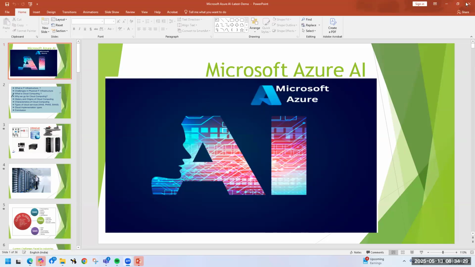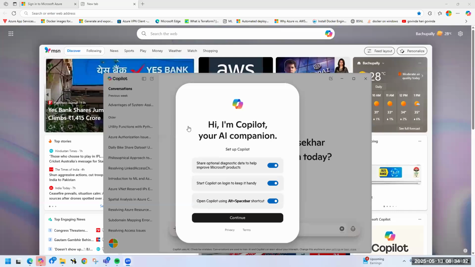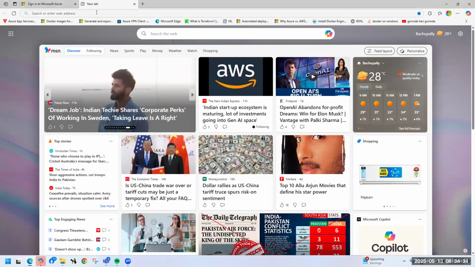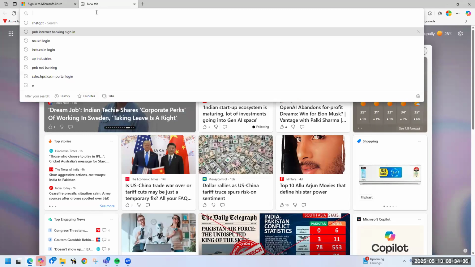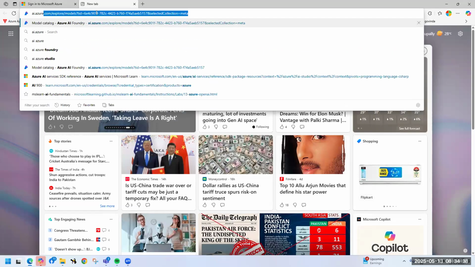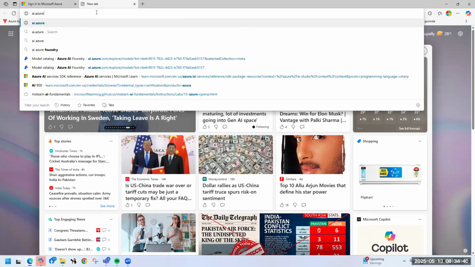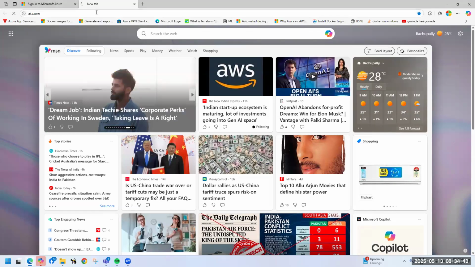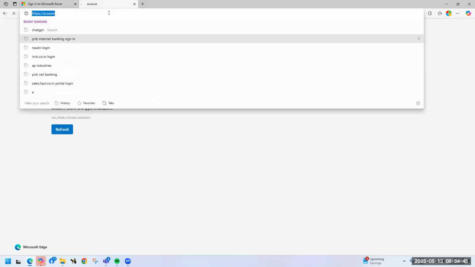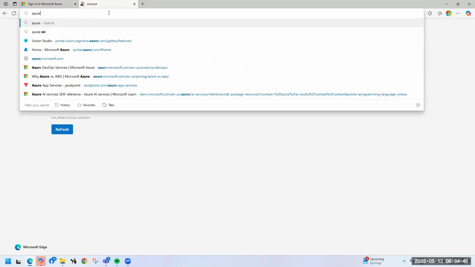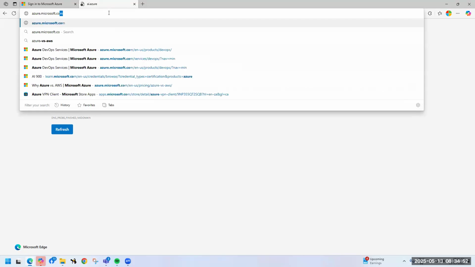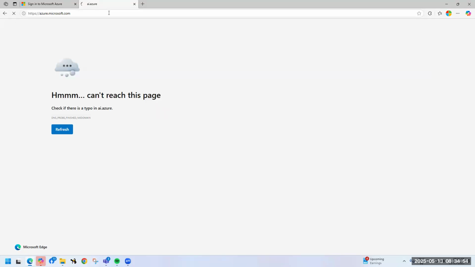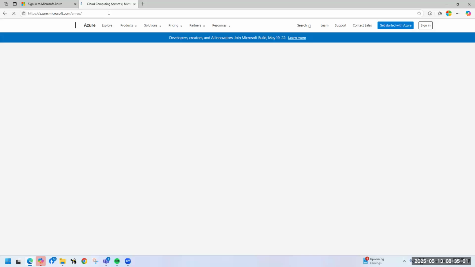So this is the overview of how we can implement it. Directly, Microsoft provides ai.azure.com. This is the direct URL where we can deploy our AI services. Otherwise, go to azure.microsoft.com. It is a beautiful URL provided by Microsoft, which contains all the documentation for Azure, guys.